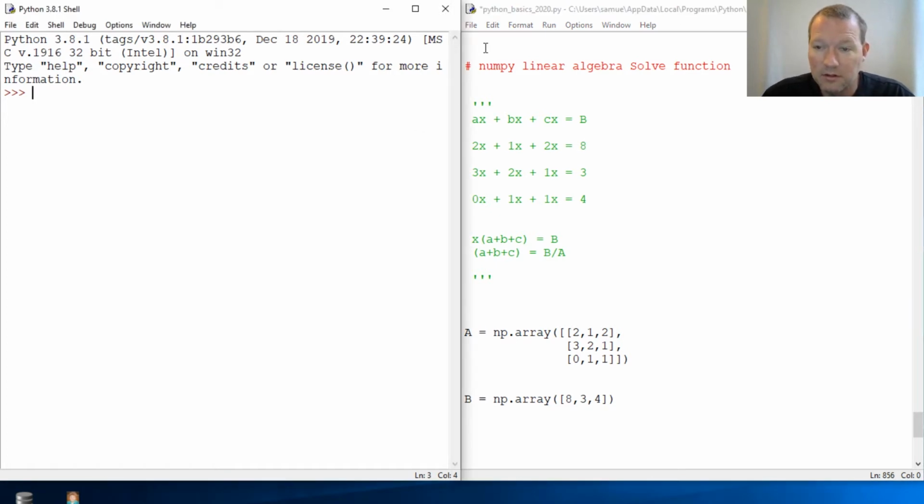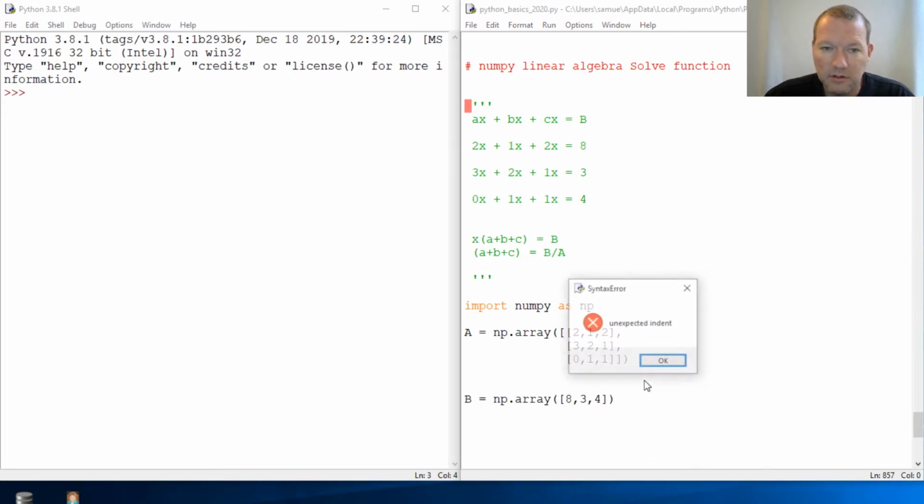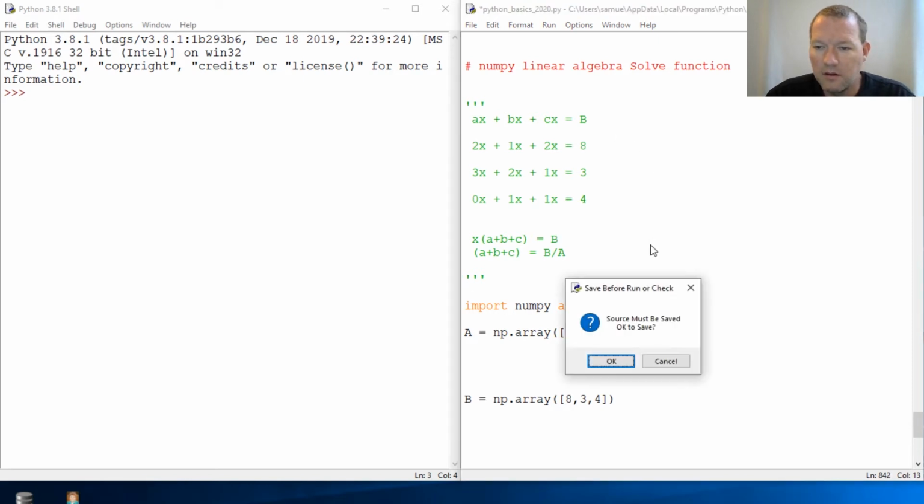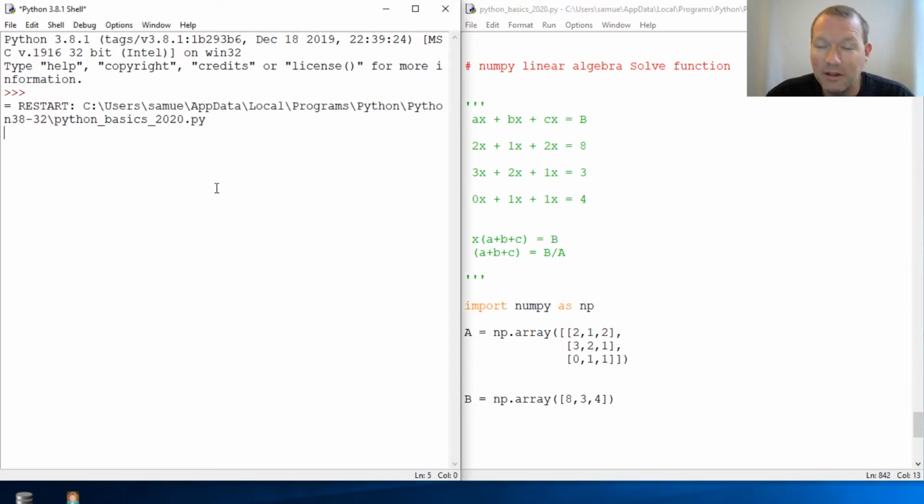So let's bring this into memory. Import numpy as np. Okay, bring this in. Oops, forgot to get rid of that. Another negative for copying and pasting. But we'll go ahead and bring this in.